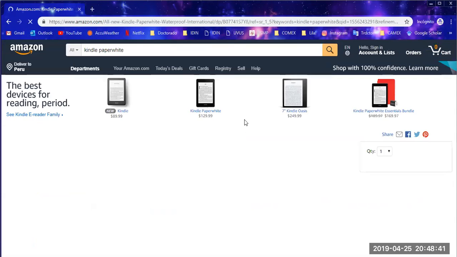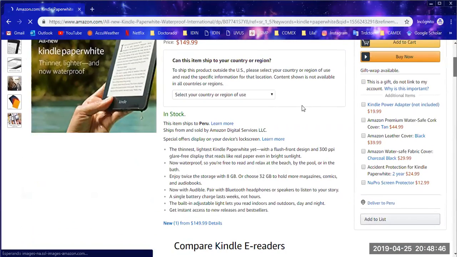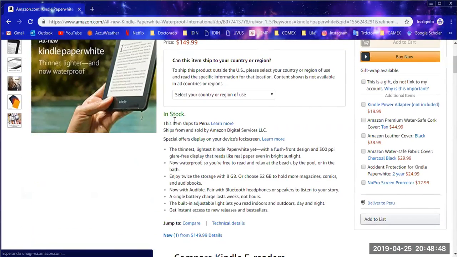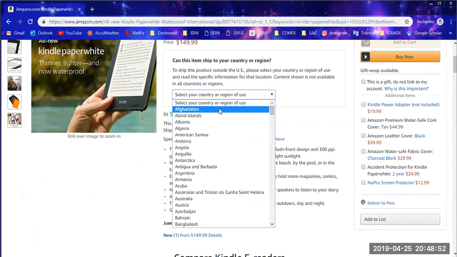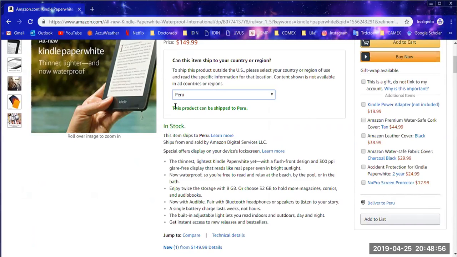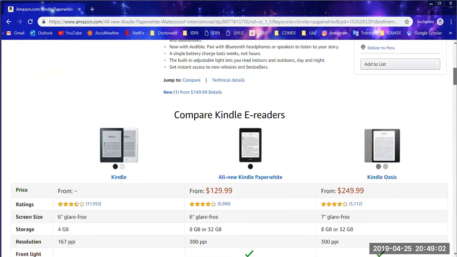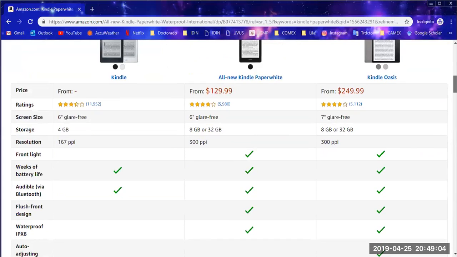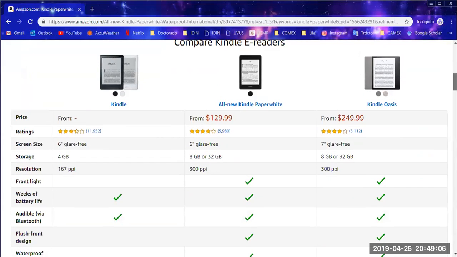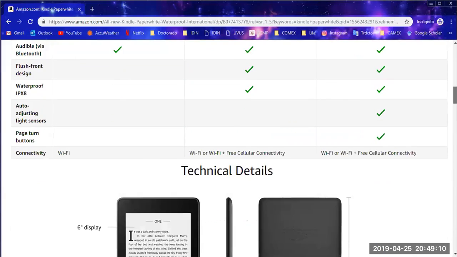So I just click there, I go down, and I can check that the product is in stock. I can check if they can send it to my country. That is really important. For example, Peru. So this product can be shipped to Peru. It's okay. The information about the product. I can compare this product with other products that Amazon also sells. So which one is better?